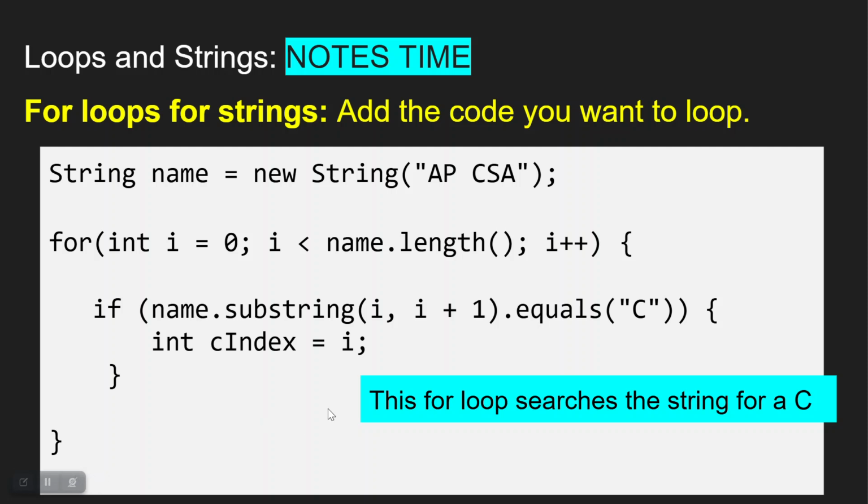And the way we would do it this time is we would say if name.substring(i, i + 1).equals("C"), then go ahead and do int cIndex = i. So what's happening here is, your i is your loop control variable. And so when i is 0, it checks if name.substring(0, 1) equals C. Well, obviously the substring from 0 to 1 is just the letter A, and that doesn't equal C, so nothing happens.